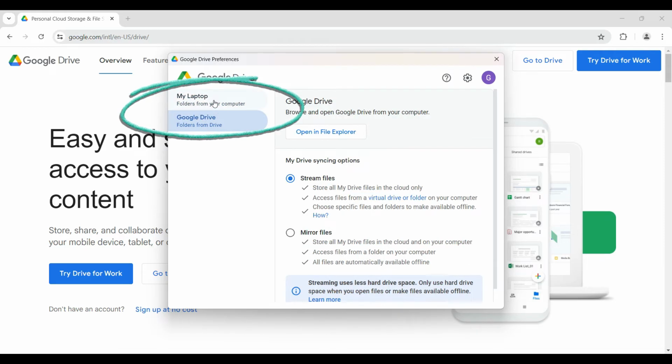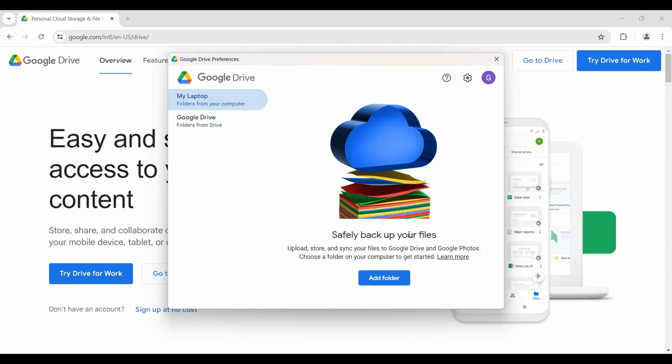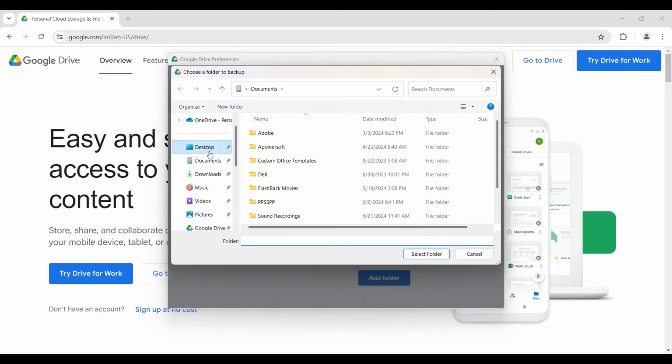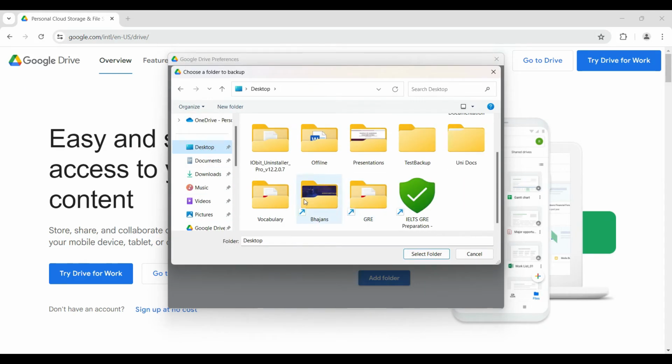I'm just gonna go to my laptop section, and from here, I want to add a folder to back up to my Google Drive. I'm just gonna click on Add Folder, and from here, let's say I select this folder right here. Once I've selected the folder, let's simply hit on Select Folder right here.